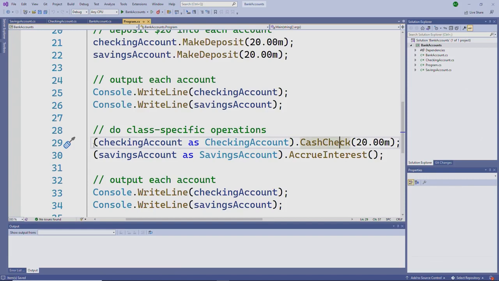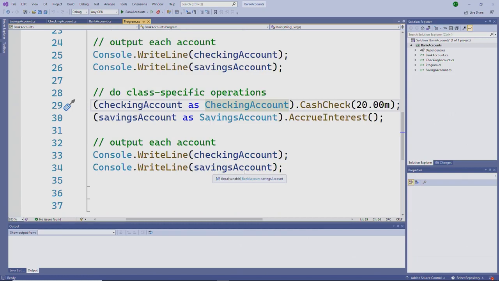As a caution, if the checking account variable doesn't actually hold a checking account object, if it just holds a generic bank account or a savings account or something like that, this will evaluate to null, and we'll try to call a method on a null object and we'll get a null reference exception. So you can certainly think of this as a typecast, but it's a typecast that could fail if this variable doesn't hold this data type. And we do something similar with the savings account so that we can accrue interest on our savings account object, and then we output each account again.